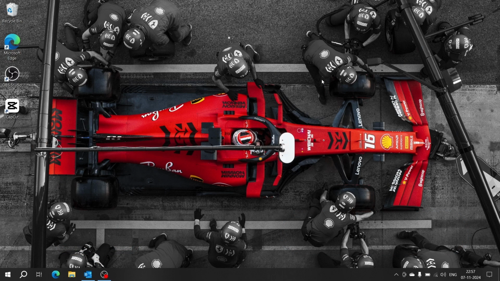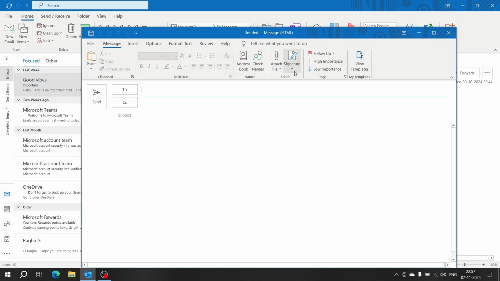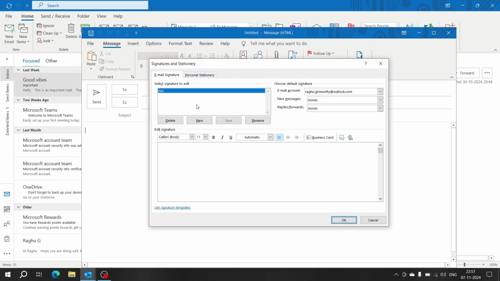So let's get started. Firstly, I will open Outlook, and you can see there is no option to add a signature anywhere here. To get that option, first you have to click on this new email. And now you have the option called signatures. You have to click on this signature and click on this option called signatures. This will allow you to create your own new signature.